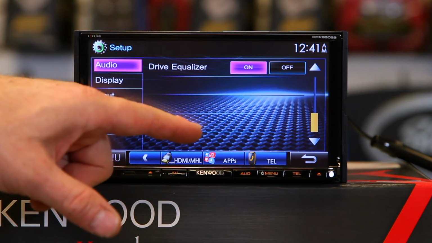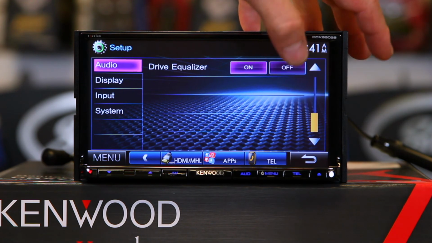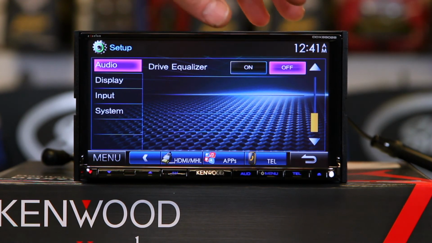Drive EQ. What drive equalization does is this is a noise canceling circuit that Kenwood puts into theirs to reduce road noise. Default is on. If for some reason you hear your sound doing something funny at high speeds, go ahead and turn it off, and that may solve the problem.